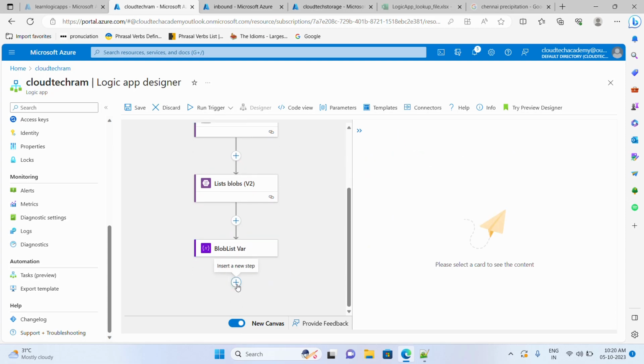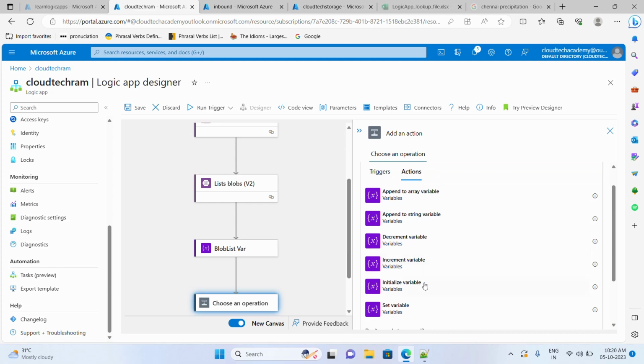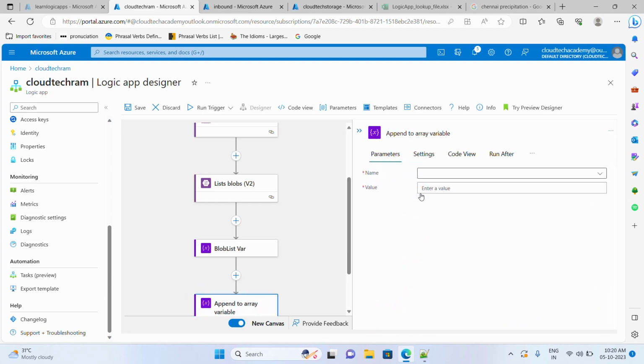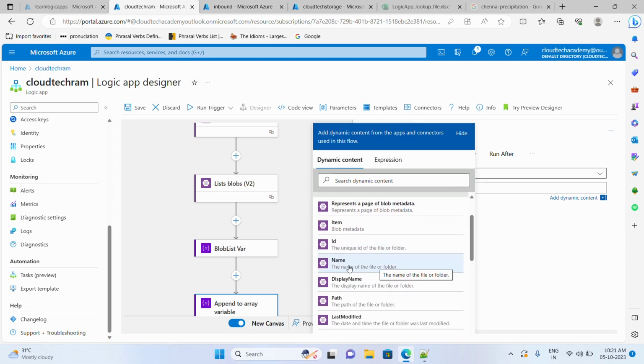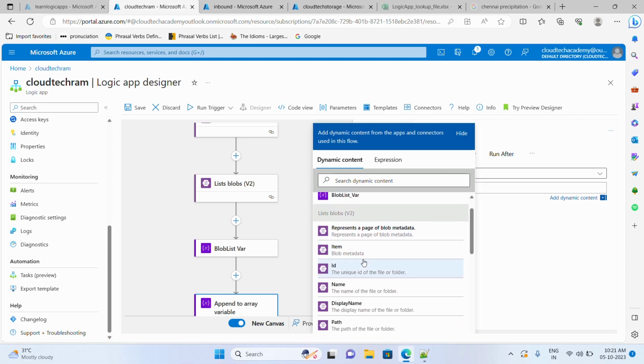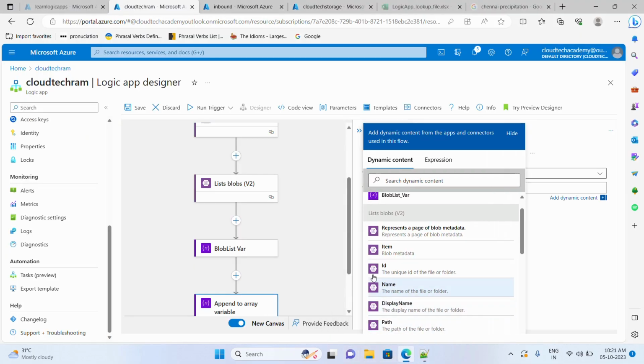Let me click on insert next step, add action. Now we need to append whatever available inside the blob to this particular variable. So in order to do it, just click on this, and here you have append to array variable. So let me select this, and let me select this variable which we have created, and for the value we are going to append to this, I am going to append whatever the name we are getting from this, meaning like from the list of blob we are getting many parameters, right? So name, path, everything. So among this we are going to get the name alone, so that is why I'm going to select.